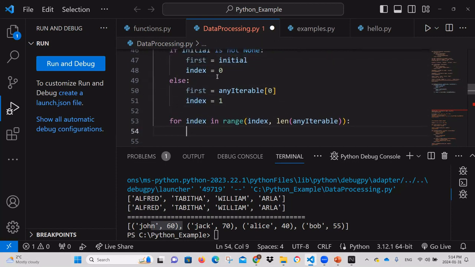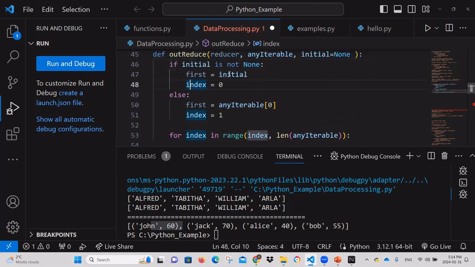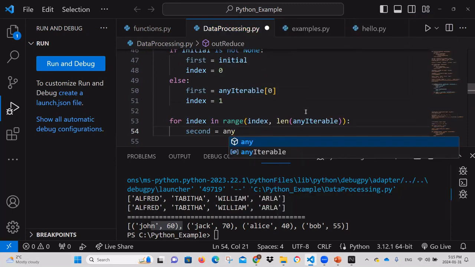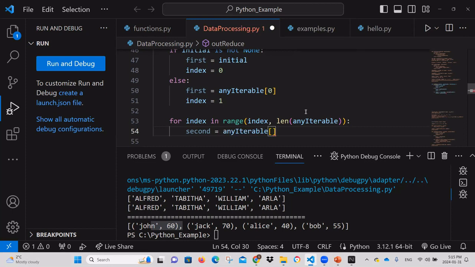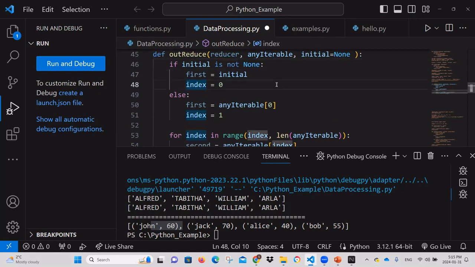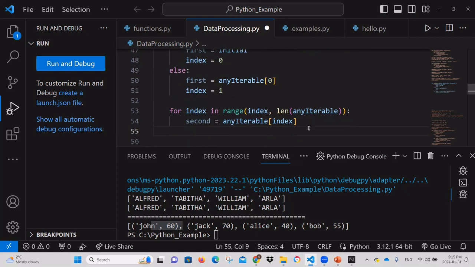All right, so now depending on whether we have an initial or not, we're going to start the loop either at the first element or at the second element. So where's the second element? That's a good question. That's what we're going to set here. So second equals any iterable of what? Index. So the first time, depending on the value, it's going to be either at index 0 or at index 1. Okay?